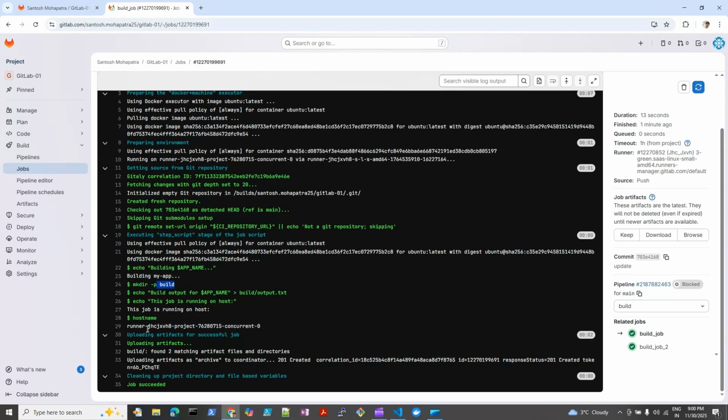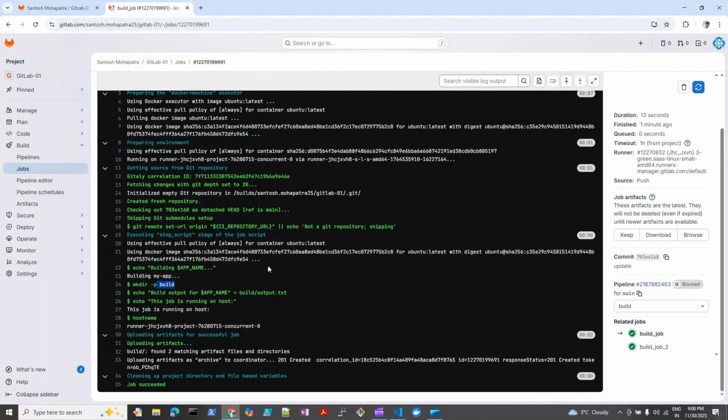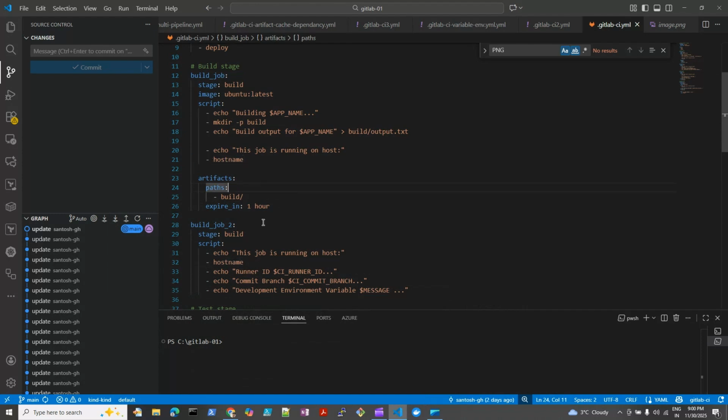After that, the host name. I just tried to print out the host name here. What is the host name? It is actually the runner name, where our pipeline is running. Then, uploading artifact. So it shows the artifact here, and it will upload an artifact to this directory.